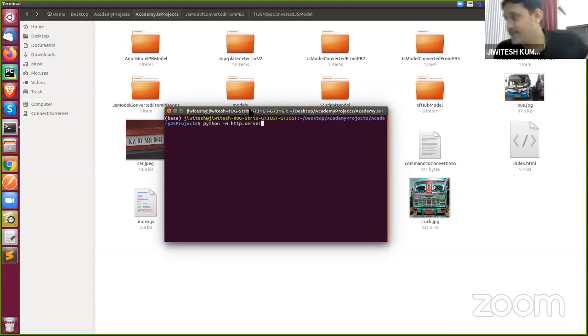So I'm just launching a Python server. If you are not able to launch this Python server, you can use XAMPP also. If you want any PHP server, you can use that, because it's as simple as JS and HTML.